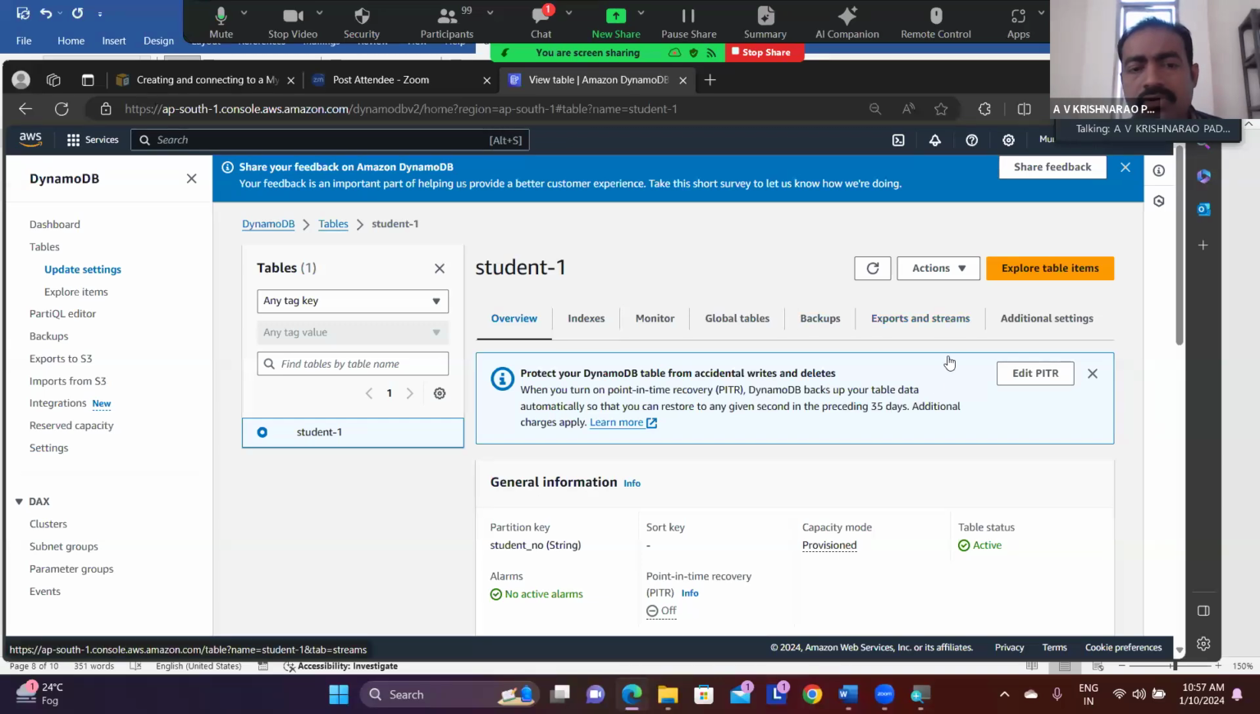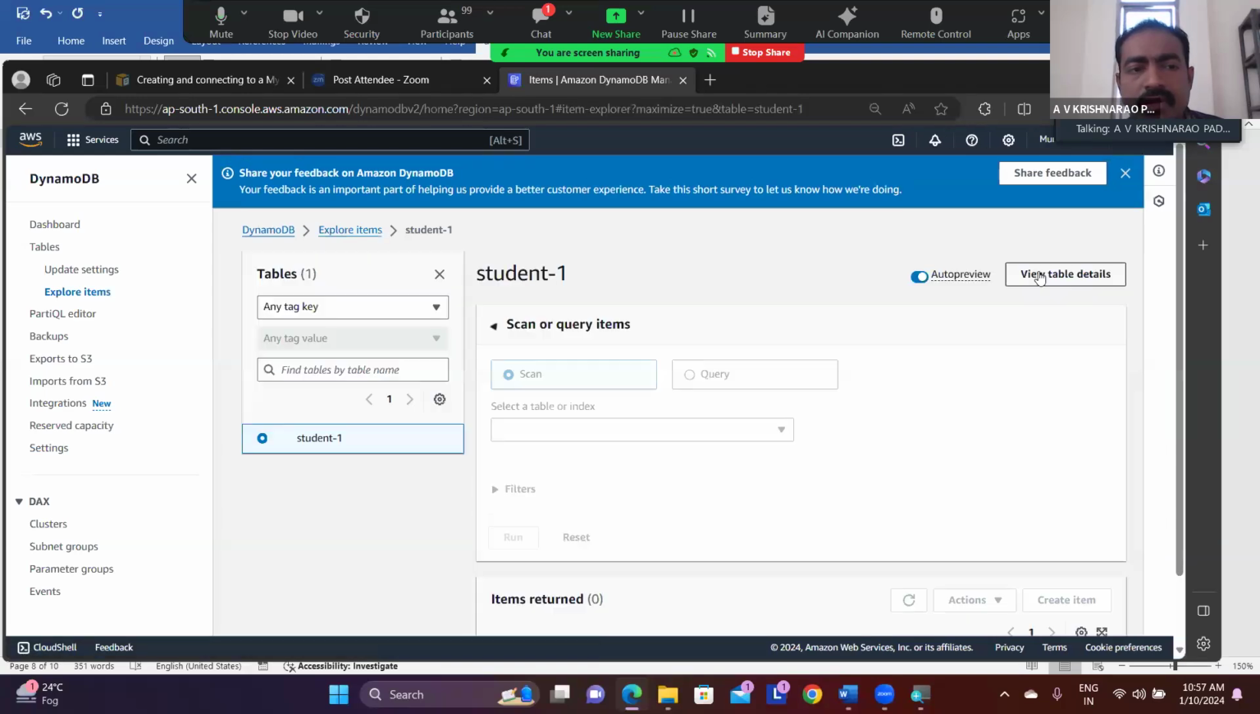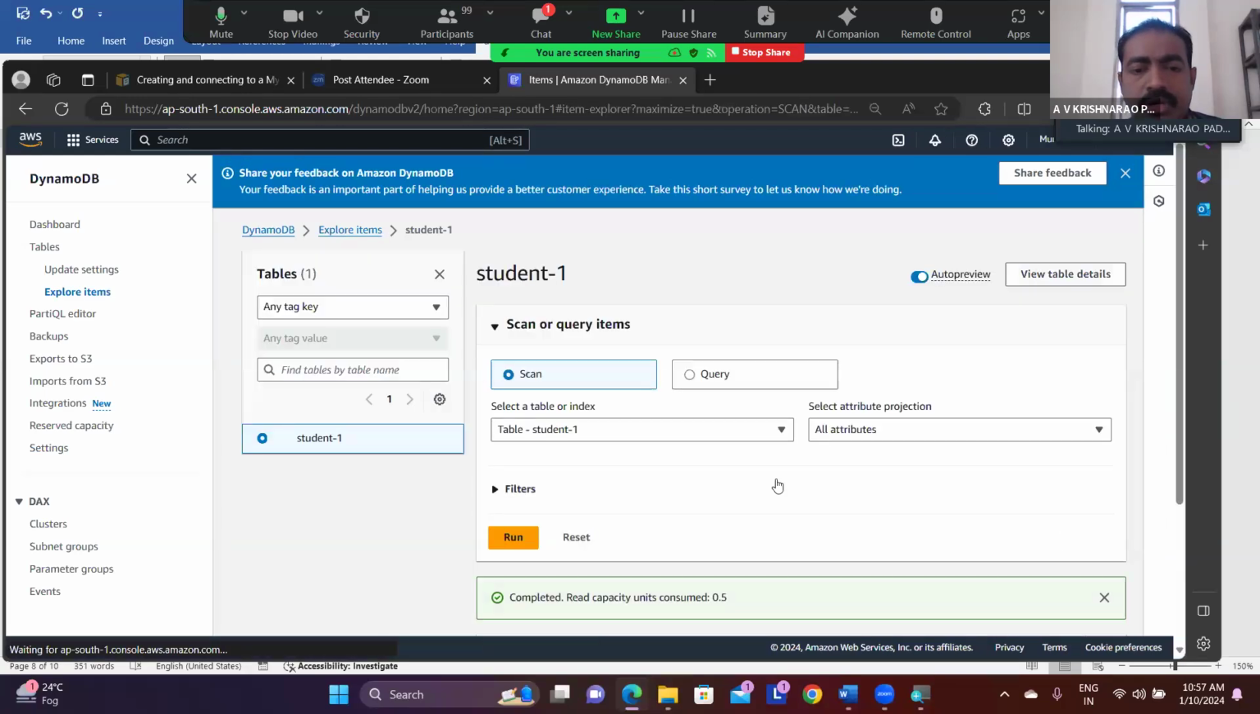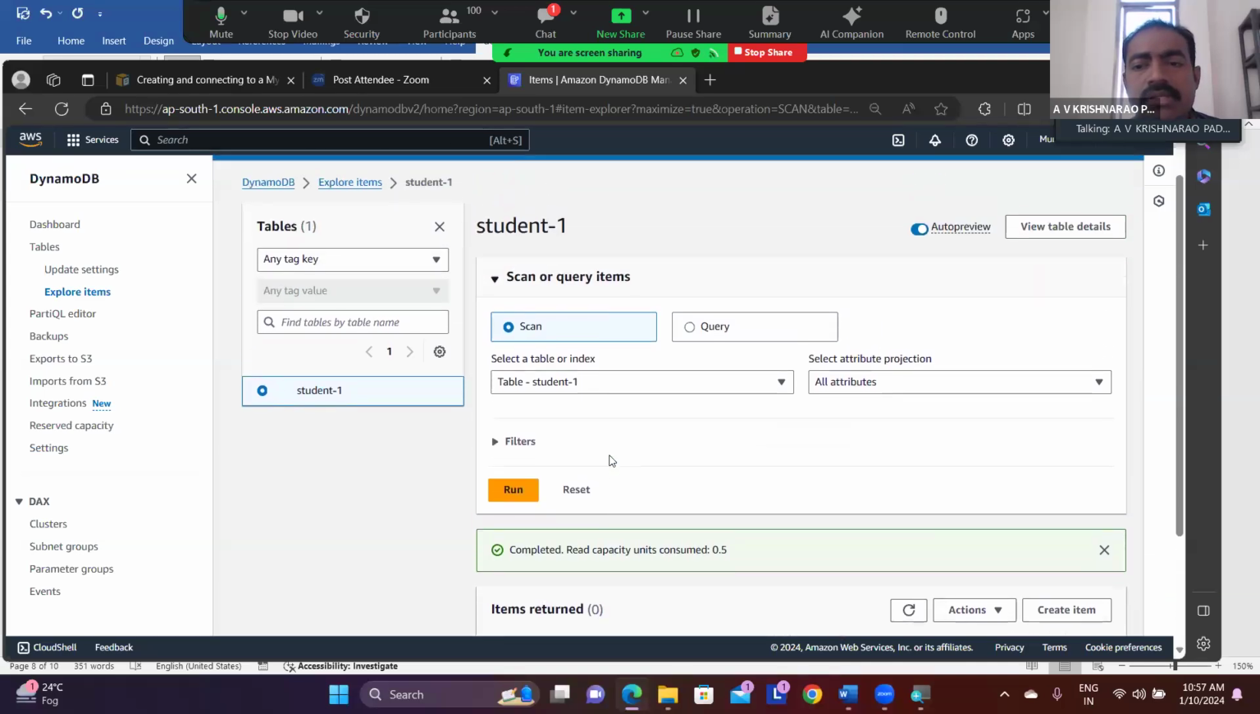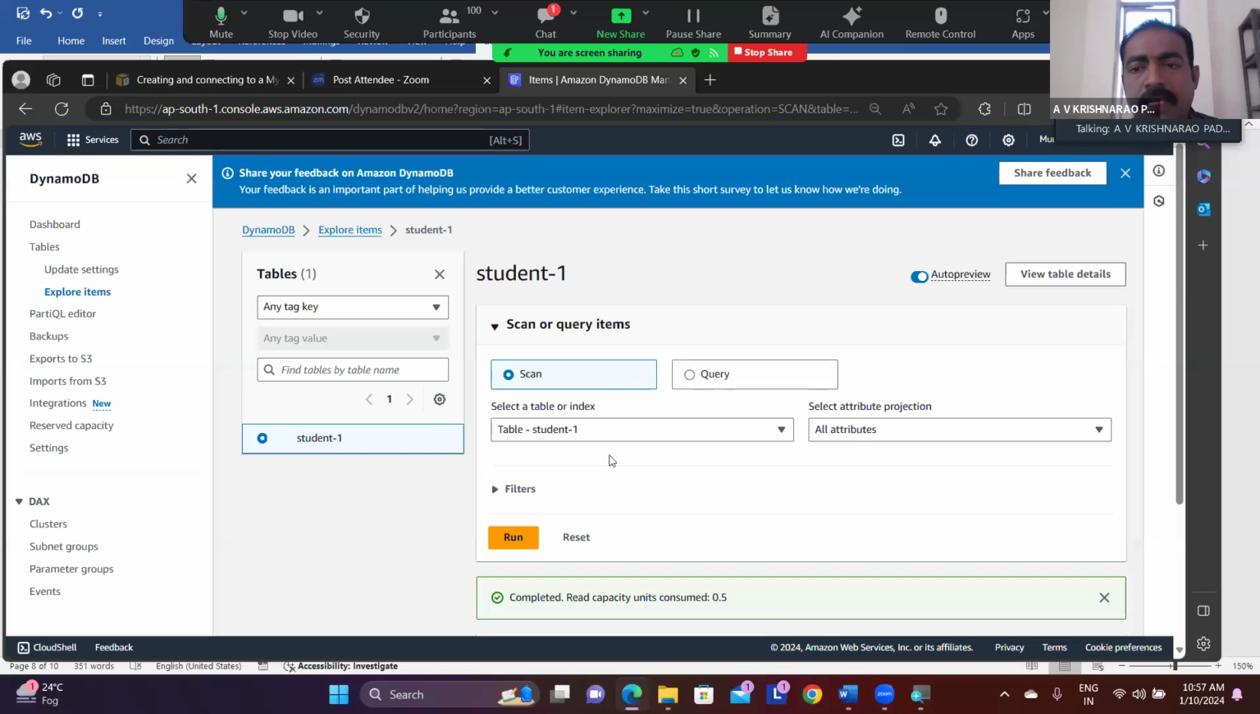When you want to see what is inside this table, you click on this button, Explore table items. Now this will show you what is inside. Right now you are able to see items returned 0. There are no rows in this table. So let me add some attributes.